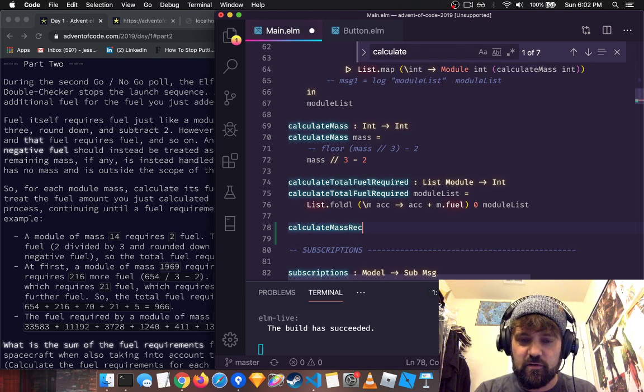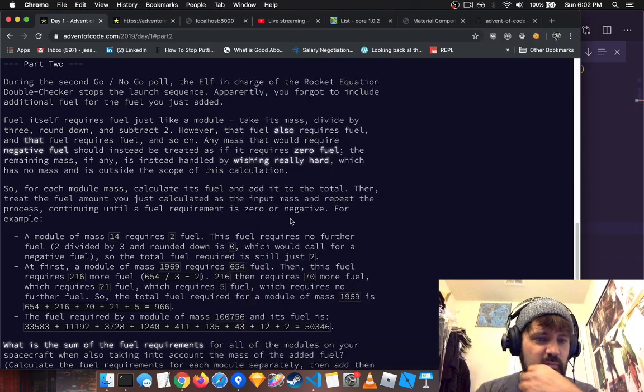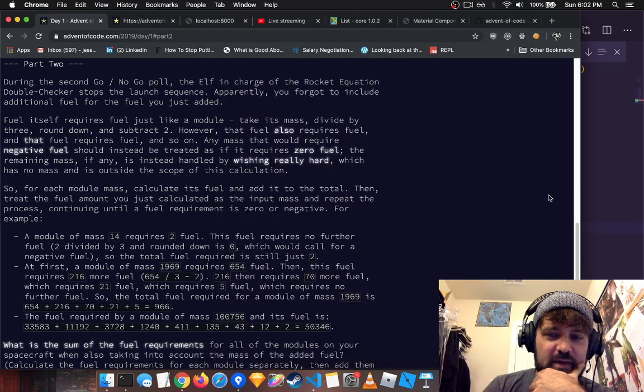Calculate mass, calculate fuel for fuel. And what does it take in? That fuel requires fuel. So take its mass divided by 3. Okay, fuel itself requires fuel. So take its mass, divide by 3, round down, subtract. However, the fuel also requires fuel, and that fuel requires fuel. So any mass that requires negative fuel.